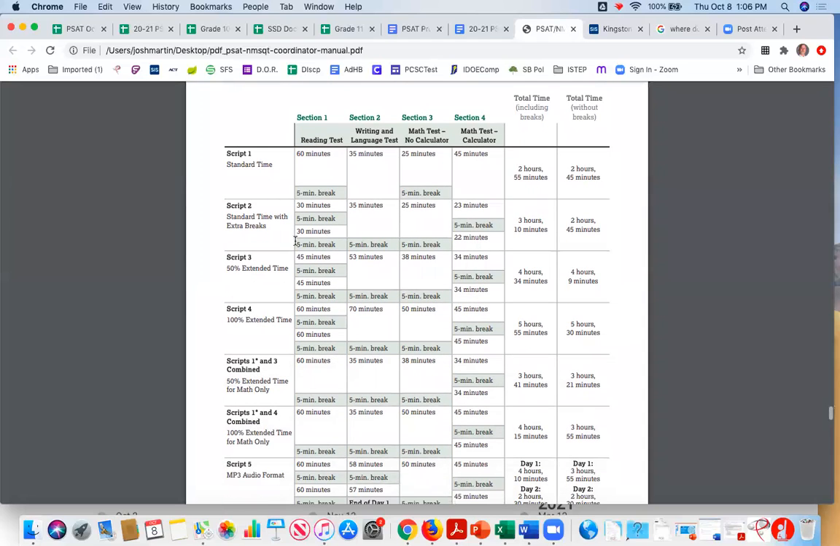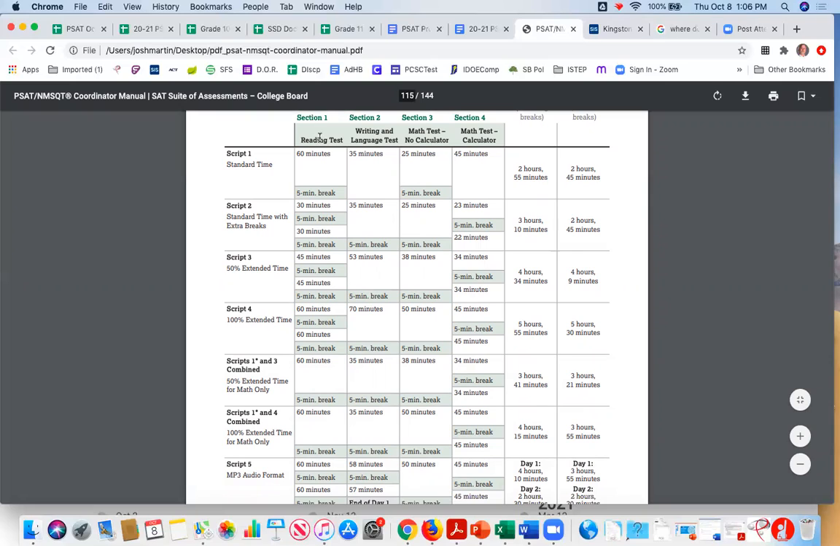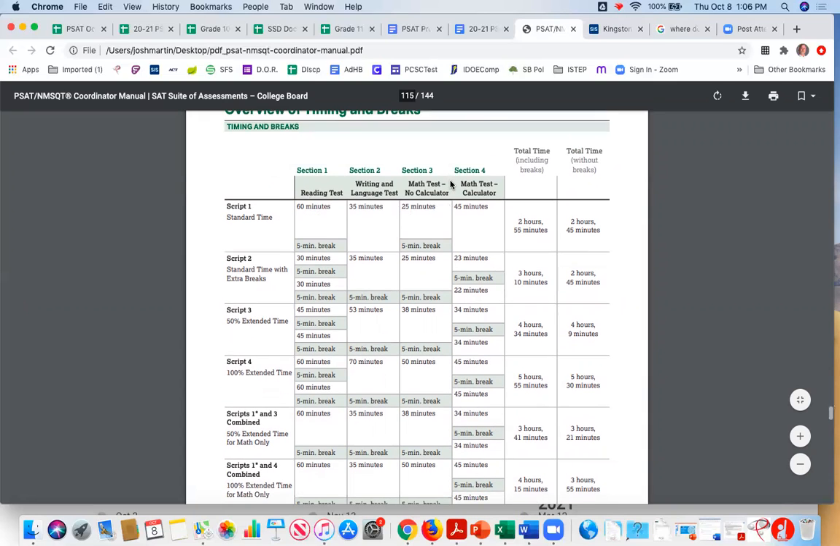So here is a basic chart, and I gave you the page number for this. Most of you are giving standard time. So you'd look here: standard time, 60 minutes, 5-minute break. This gives you an overview of the total time of the test, 2 hours and 45 minutes, right? We do script 1, which should take 2 hours and 45 minutes.